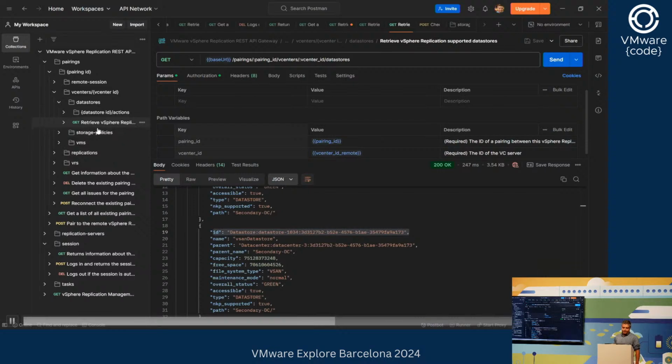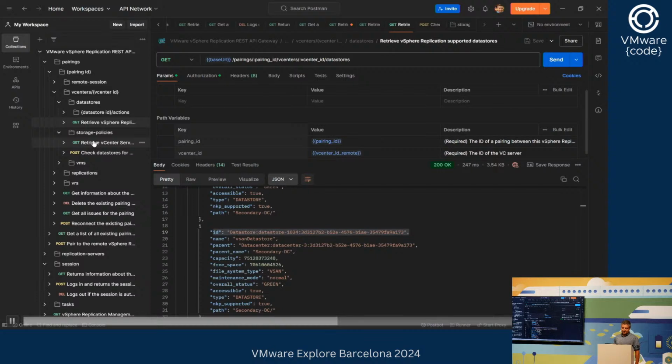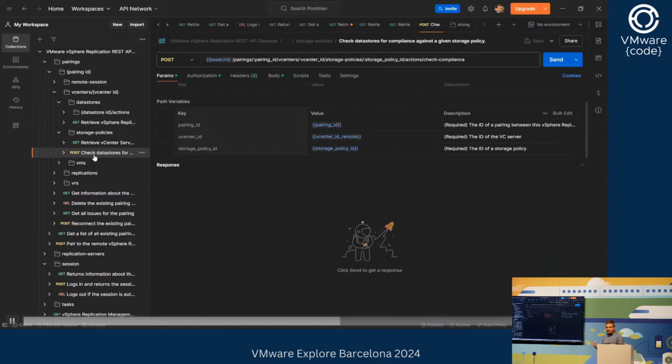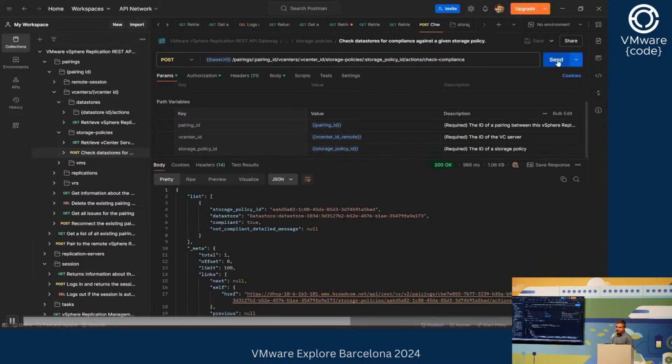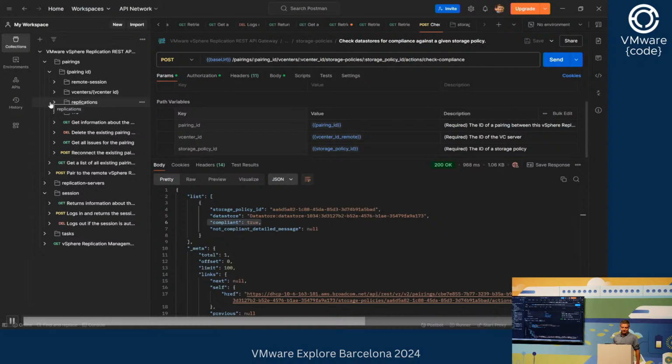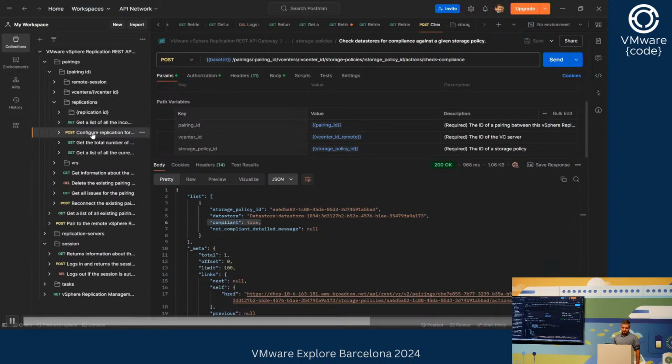The next step recommended is to check if the selected data store is compatible with the selected storage policy. It's not a mandatory step, but it's good to execute in advance before you try configuring replication. So I executed the check compliance true. Now finally we are good to go and try configuring a new VM for replication.